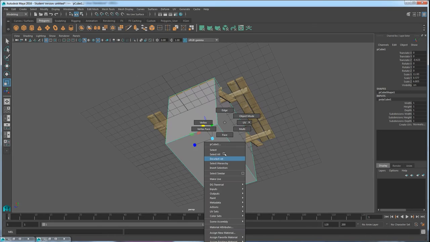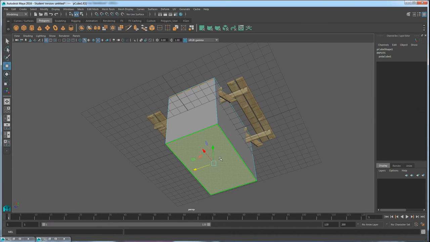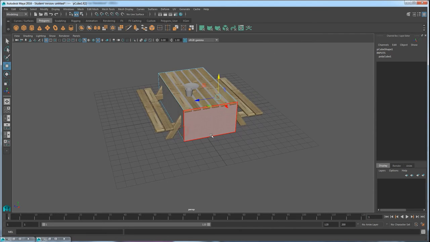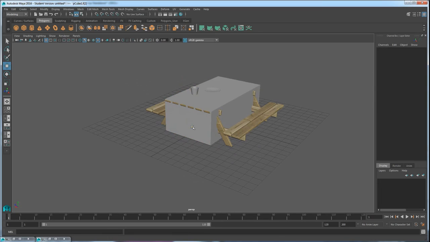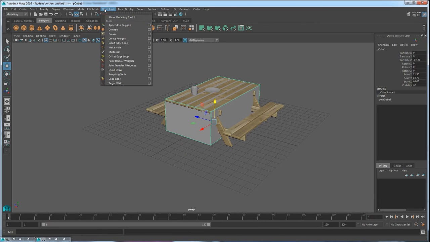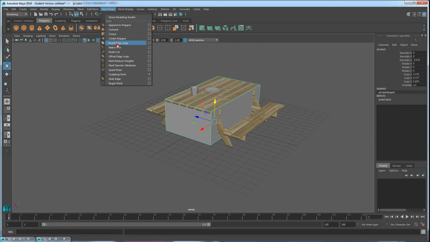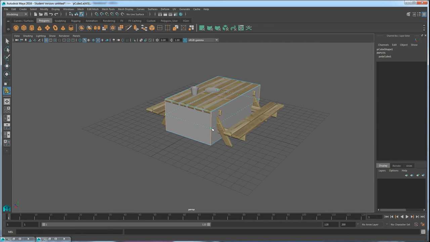Let's go to face mode and move this upwards so it's sitting right on top of the grid. And then I'll take this side. Actually, no, let's go to object mode of this and mesh tools, insert edge loop, and I'm going to slice it right around the middle of this box.